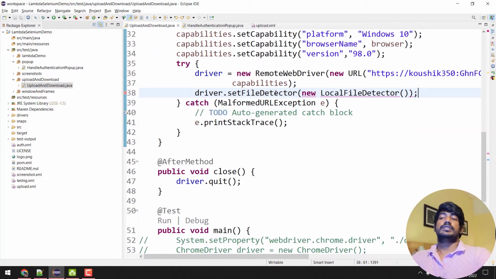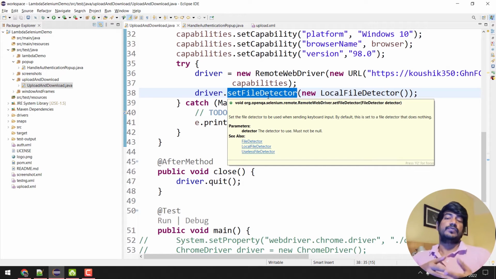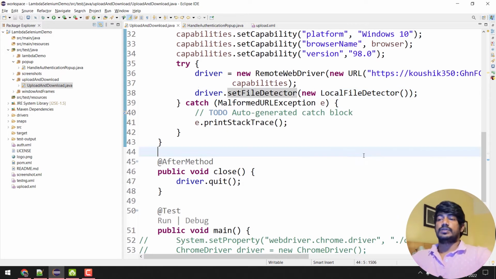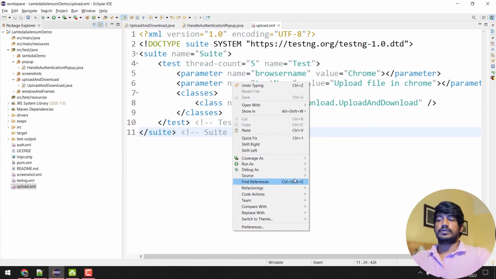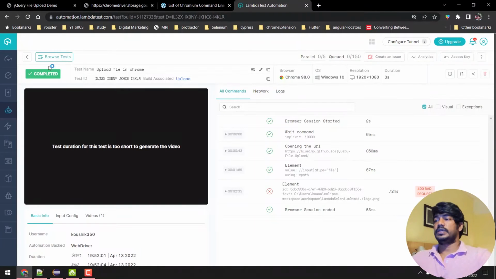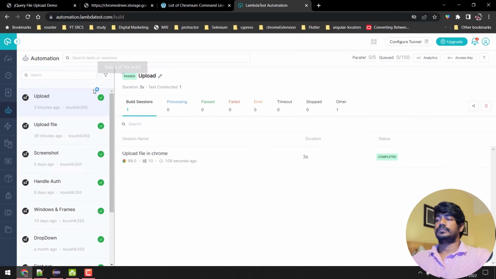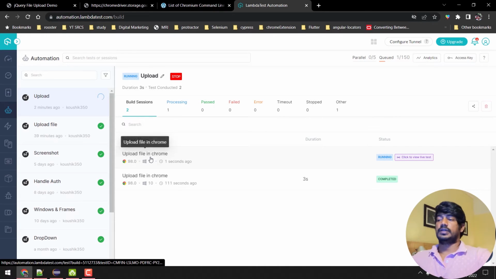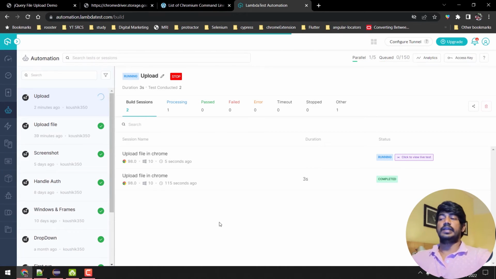Okay, so what is this basically like? This will help us to upload any files in the cloud environment. Okay, so let's go and execute the same. It should work now. Okay, so right click, run as TestNG suite, and if I go to my accounts, here you can see we got this running. Let us wait until it completes.